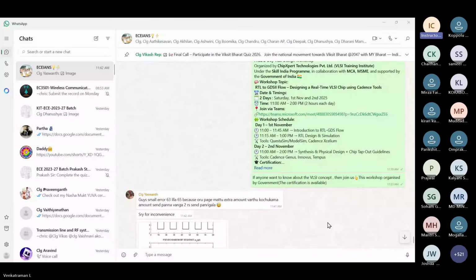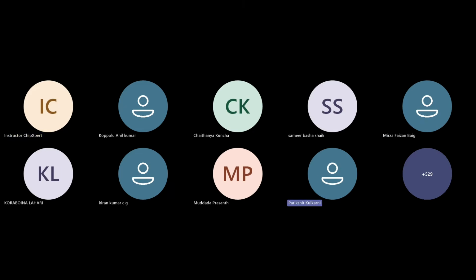Completely, someone has again taken away the screen share. Please don't do that actually. Yeah, it's wasting the time actually.